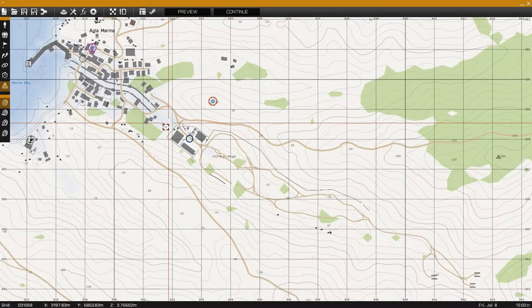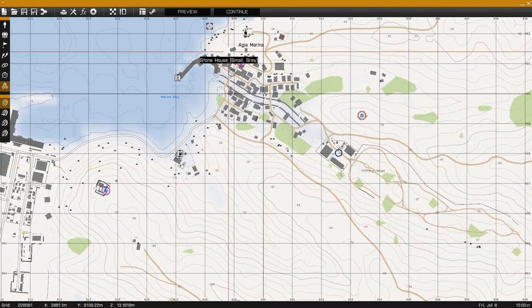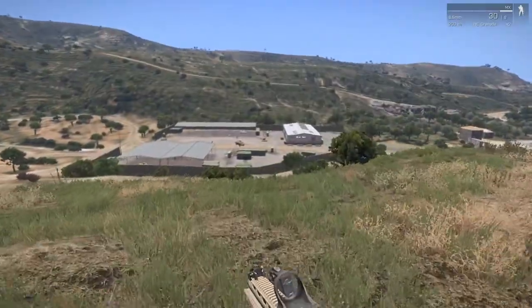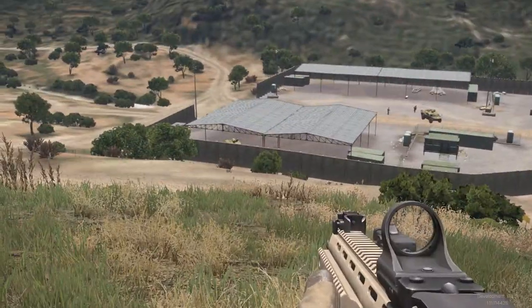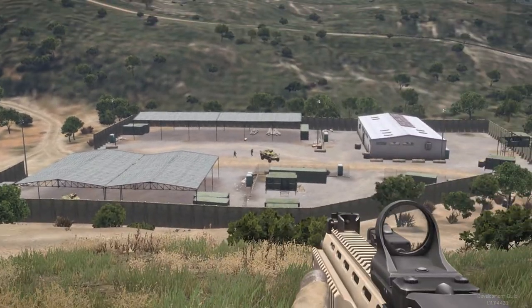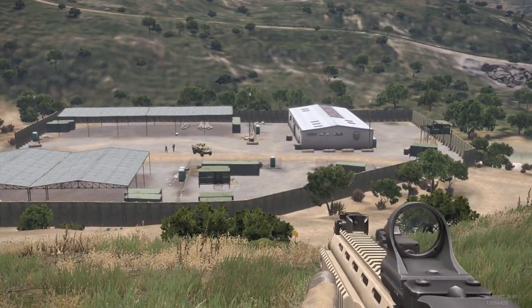Now that we have the Sites modules set up, we can preview and test them in game. Here we're able to see the module spawn a garrison, complete with base patrols, base guards, and vehicles.